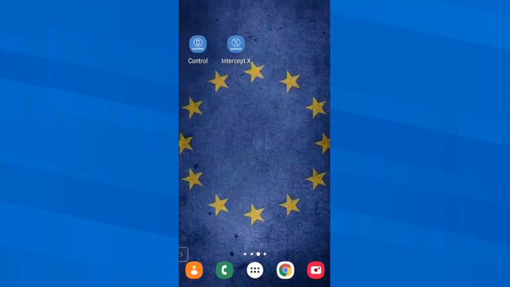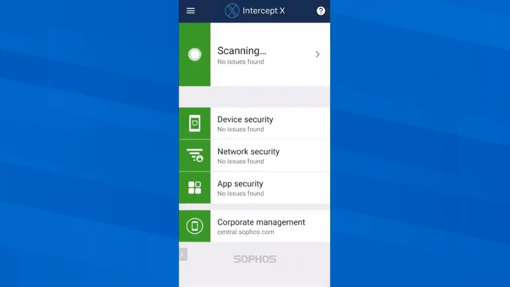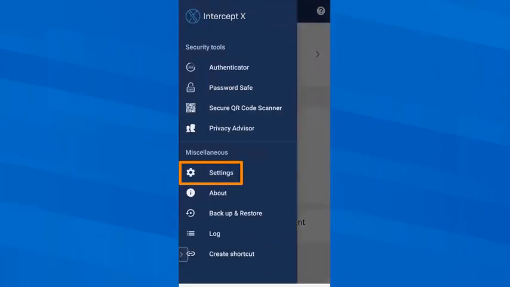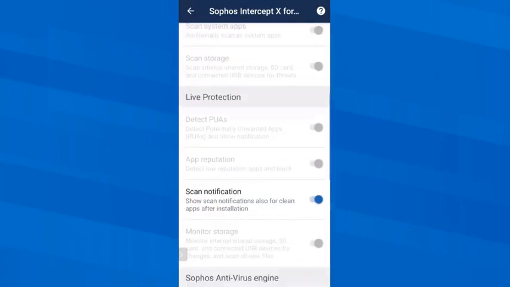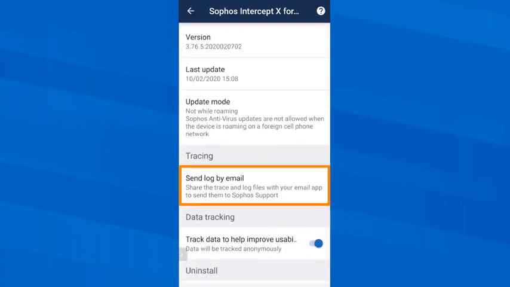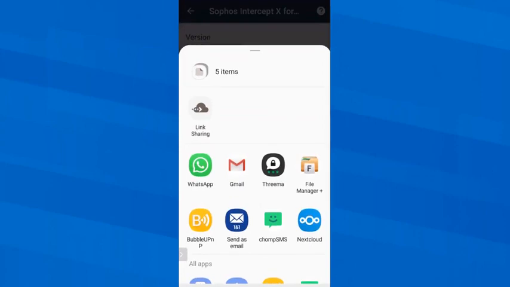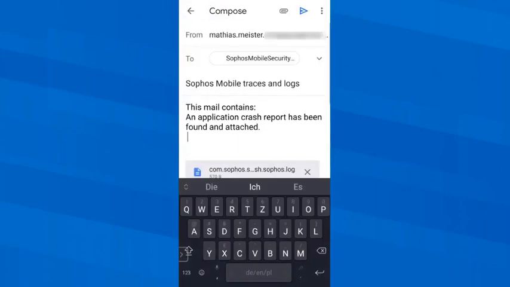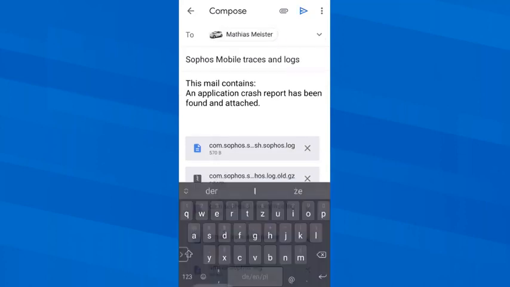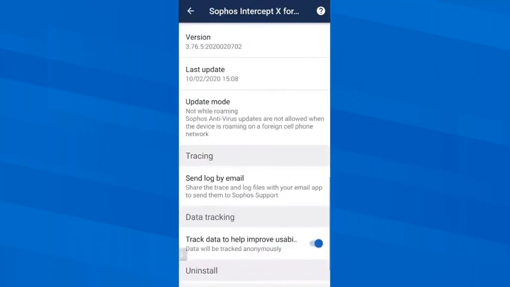The Intercept X for mobile app is similar. Here I must tap on Settings in the side menu, then swipe down and tap on Send log by mail. Again I select the Gmail app and enter my address instead of the default one and tap Send. Now the log files are sent.